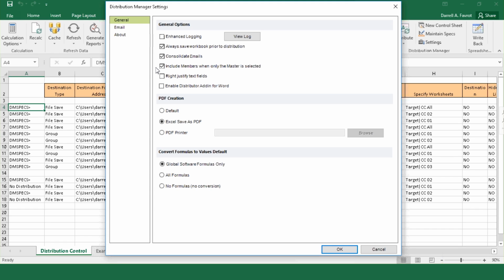I'm going to go down to the next setting, which is directly related to grouping. We've talked about the grouping, and during my distributions, I was highlighting the rows that included the master spec line and its members, and running them by all or by selected. By choosing this setting and turning it on, all you would have to do to run a group is select the master spec and all the members would run.